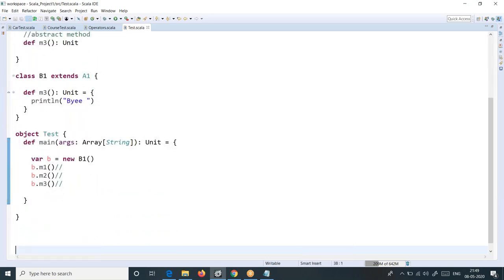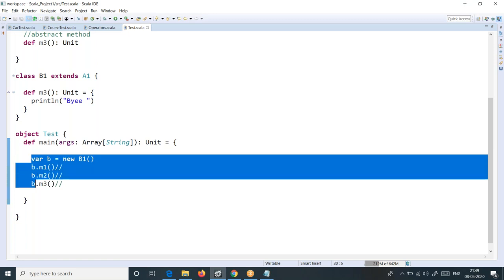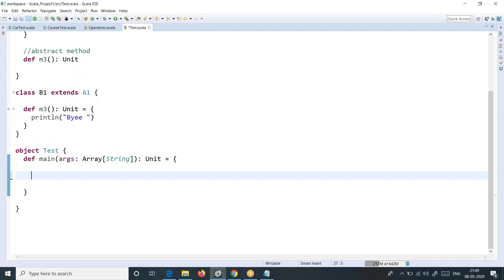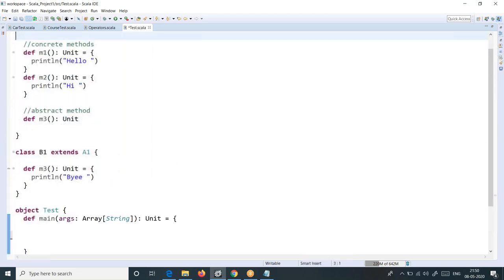Now, another point. Can I create an object for a trait? That is the next question. You can answer this question because of the experience we had yesterday. Yes or no? Please confirm it. Can we create an object for a trait? Either we can create or we cannot create. Perfect. We cannot create an object for a trait.